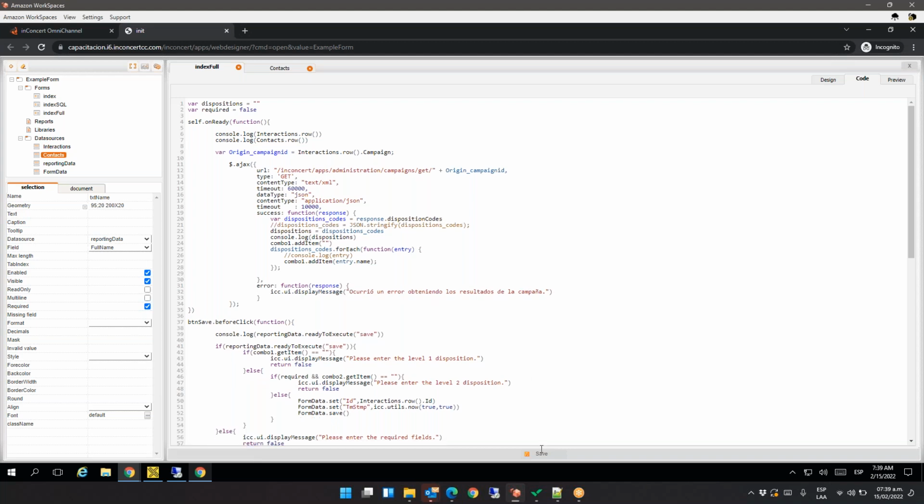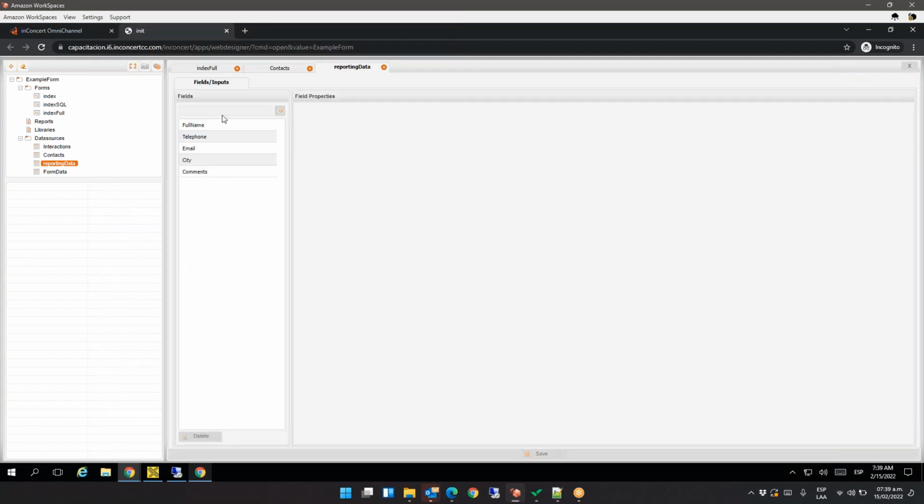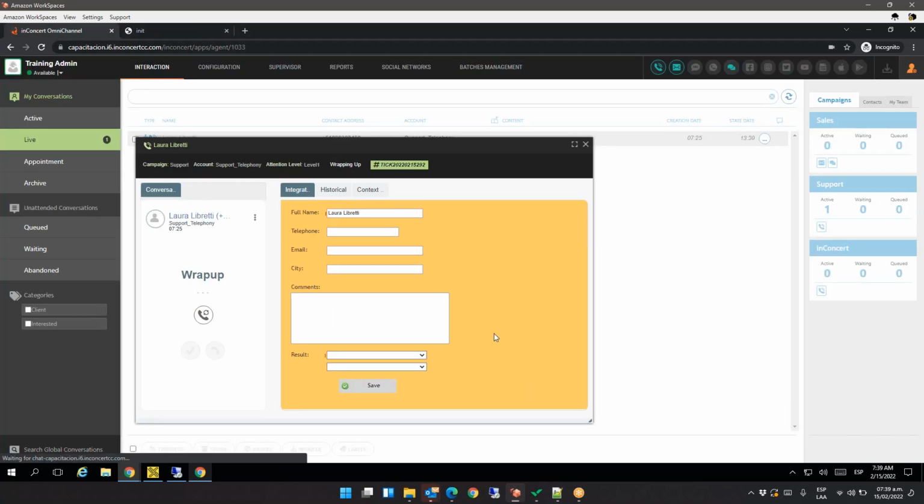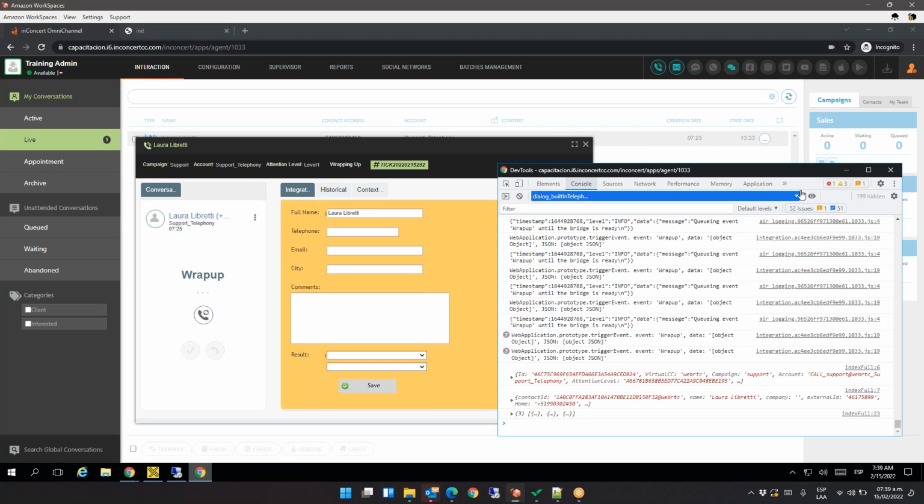So you can do it here, or you can also do it by copying from contacts. Sorry. From contacts name. What happens if I do this? Let's see. The same.